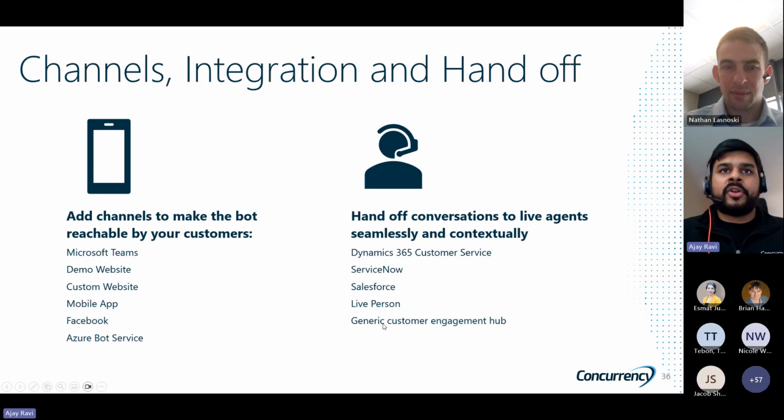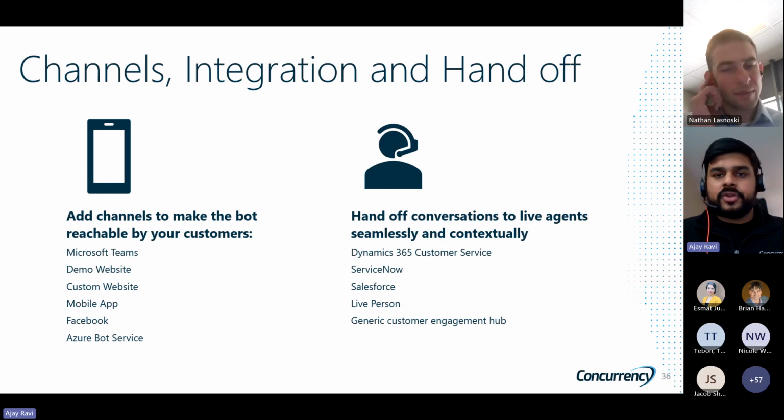And at any point of time, if you want to seamlessly transfer that to a live agent with all the context, you can definitely do that as well. You can move the conversation to Dynamics 365 Customer Service, ServiceNow, or all these different engagement hubs as well. This will really help the agent have the context of what the user was talking about, and then accordingly hand it over.